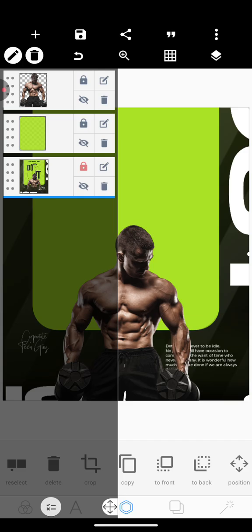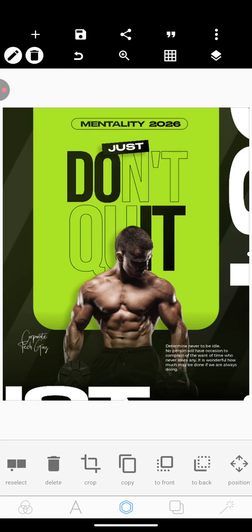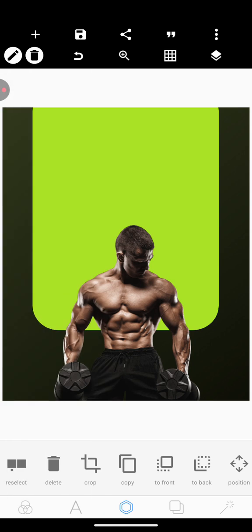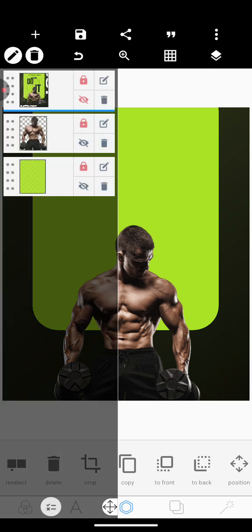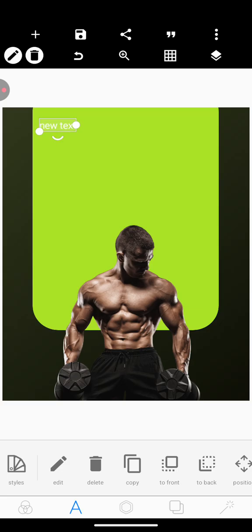So let me bring this to the front. So I'll be seeing it. So it's now time to put in my text. So I'll make this blind and come over to my text. By the way, let me lock these remaining two elements so they will not move. So come over to my text, click on plus, new text.